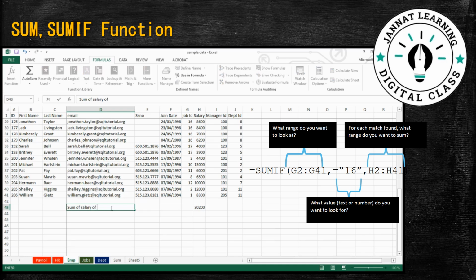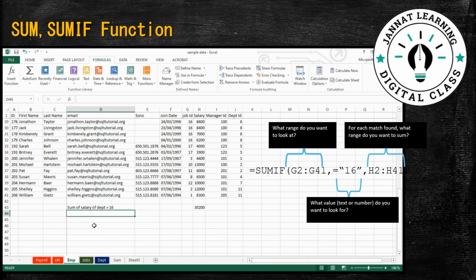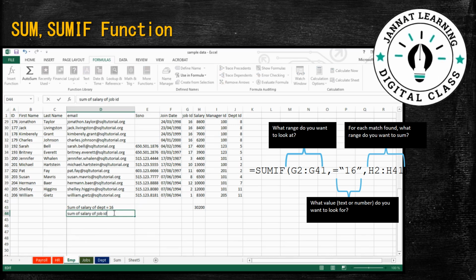In the next calculation, the criteria have been changed. That is, department ID is greater than 5. The remaining arguments are the same: range is J2 to J41, criteria is greater than 5, and the sum range is H2 to H41.